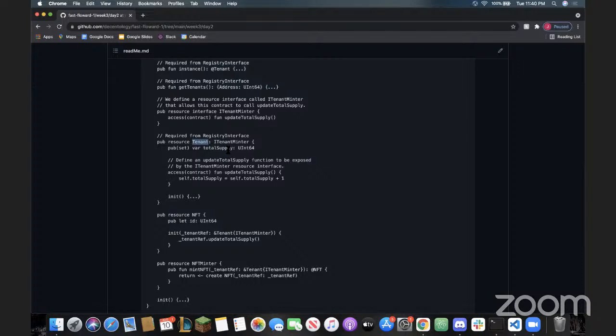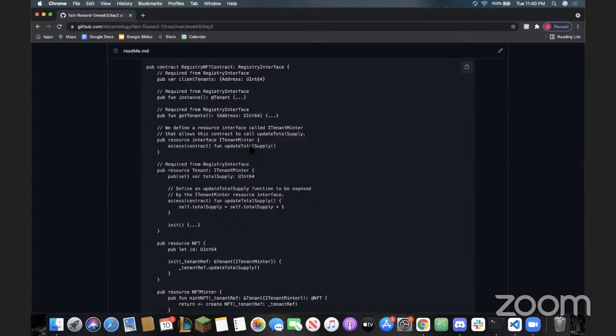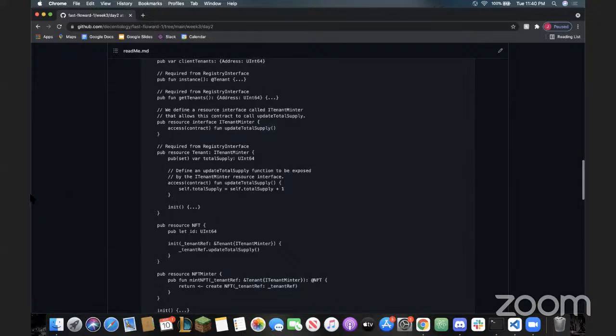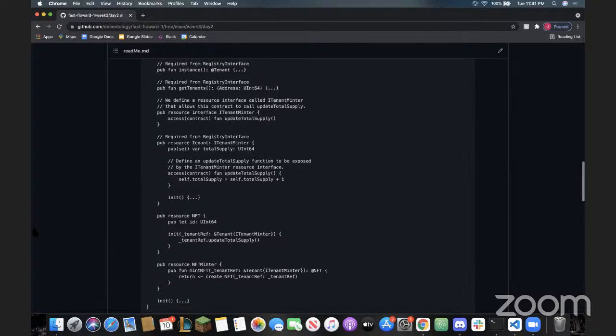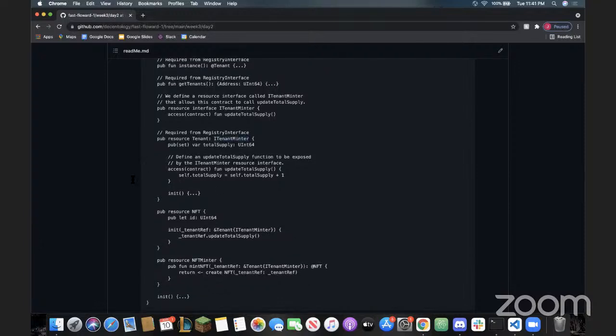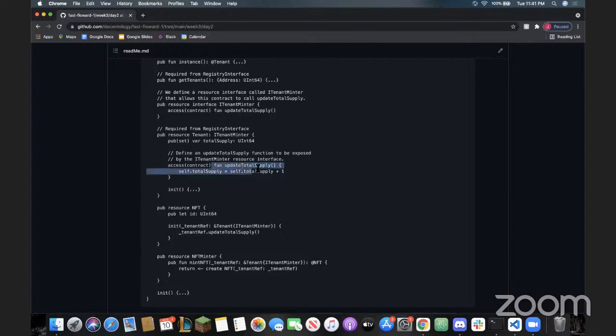You'll notice that we've added a resource interface. So tenant now implements ITenantMinter. Where is this coming from? ITenantMinter is a resource interface that says the tenant has to implement a function called updateTotalSupply that is accessible by this contract only. Our tenant resource obviously has to implement this since the resource interface is requiring it, and it implements it here. The function updateTotalSupply just updates the total supply by 1, and it has access(contract).